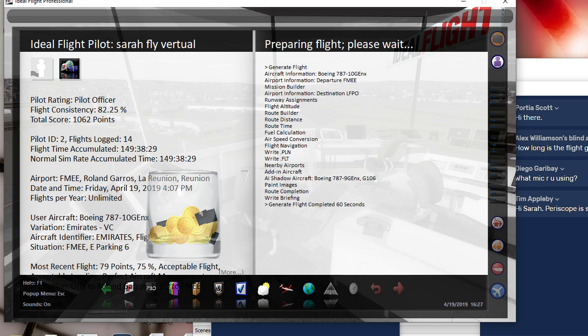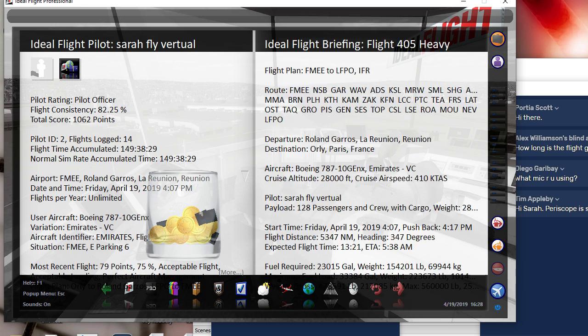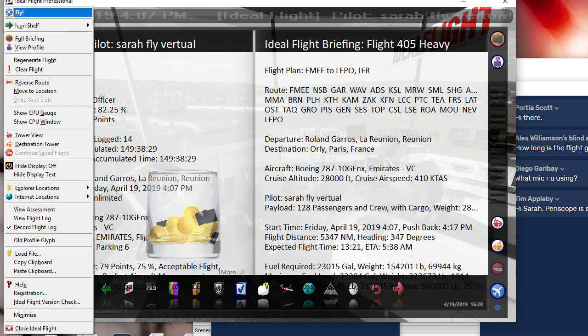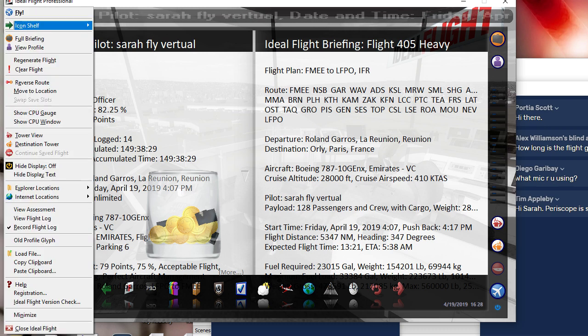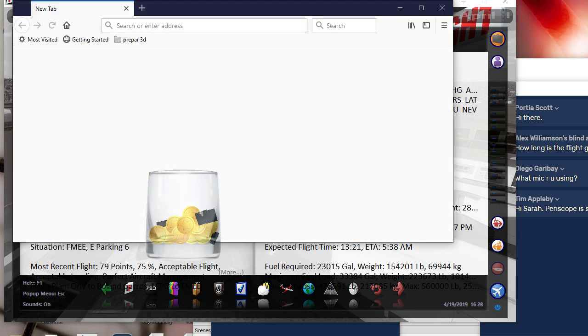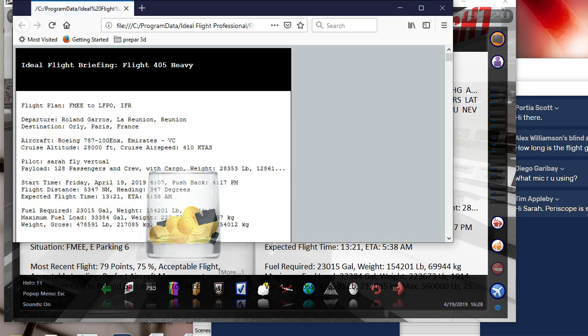Blank table. Okay, that's slightly more tolerable. Context menu, fly. I don't want to fly this. I don't even know what it was. Well, just look at the briefing then, just to see what it is. Yeah, what the heck did I build? Full briefing. At least my Firefox is working now. That was fun.